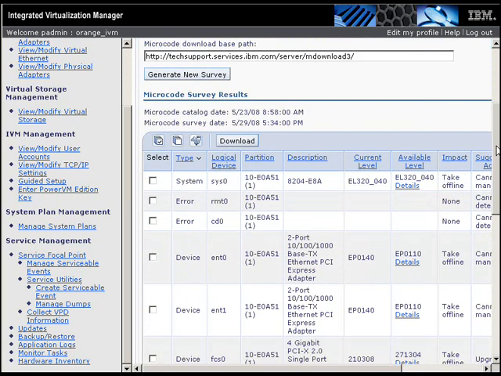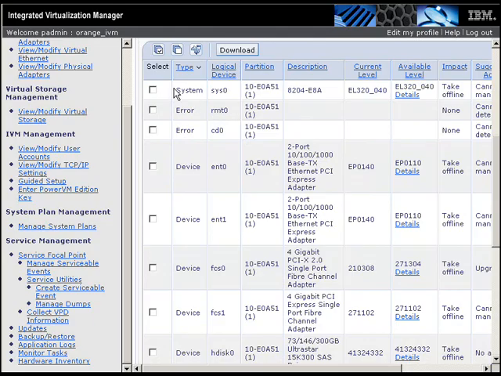If we look at the results here, we can see this is the system firmware, and the current level is this, and the available level is the same, so we have the latest firmware.